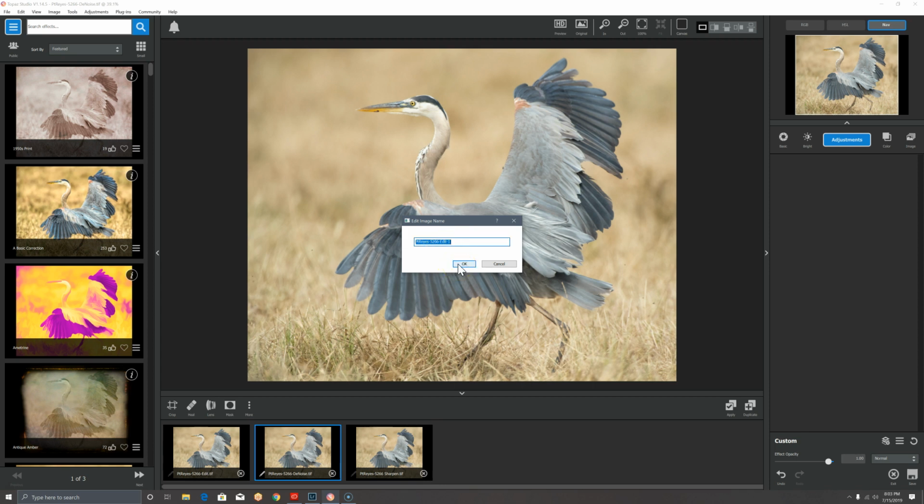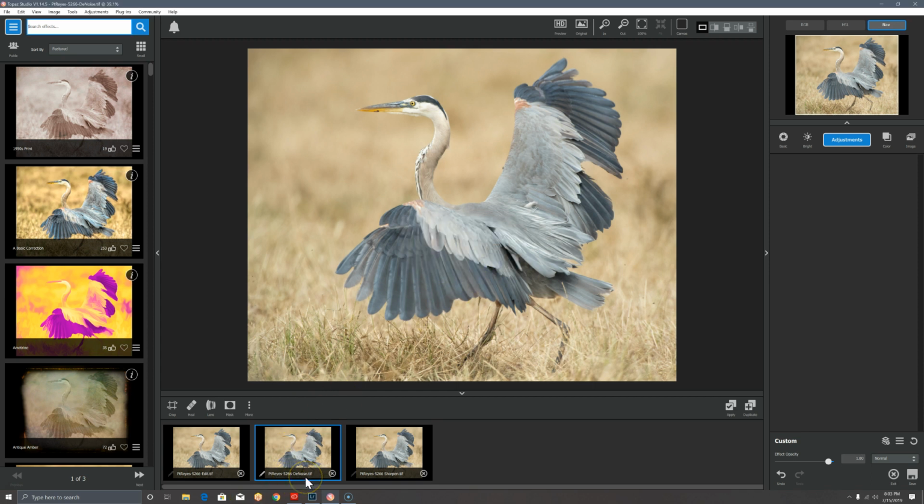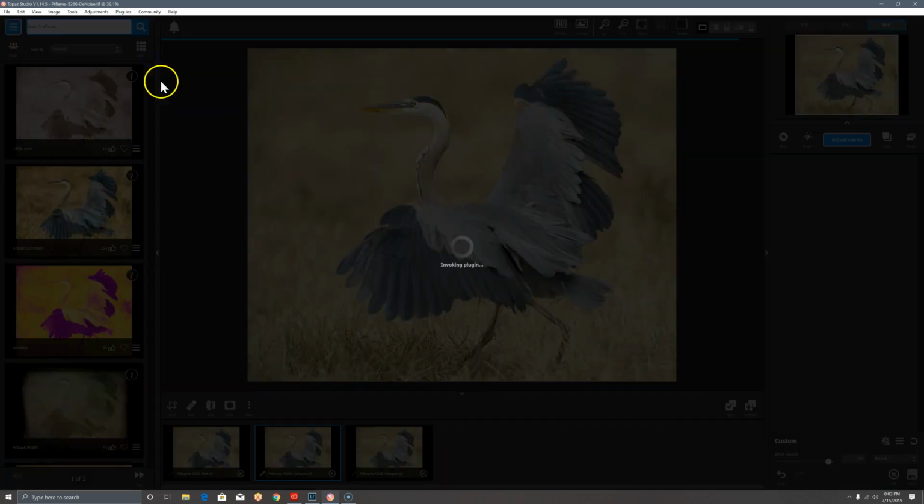Instead of Point Reyes 5266 edit 1, I renamed mine to include denoise. So if I end up piling 15 different images in my tray of this one bird, I know what I've done to that layer. So the next thing I do is go to my plugins, and I go to SharpenAI.